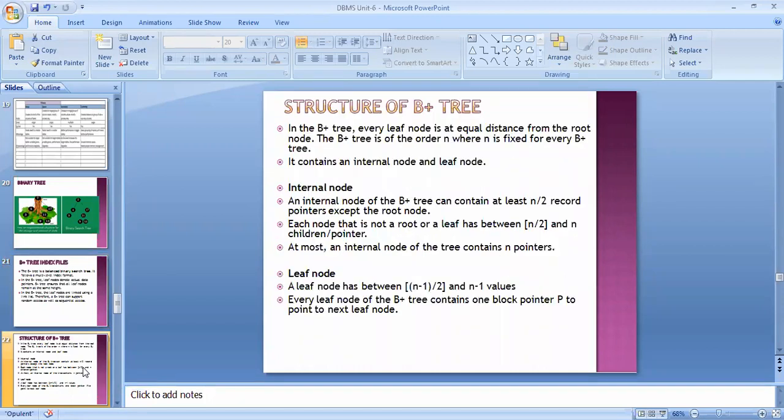So let's see the structure of B plus tree. In the B plus tree, every leaf node, the last node, is at an equal distance from the root node. This is one of the main concerns. That's why it's called a balanced binary search tree.